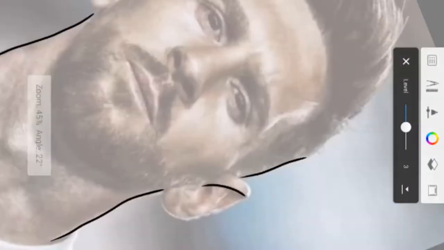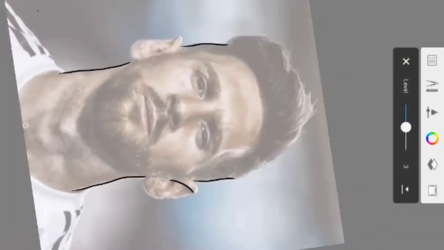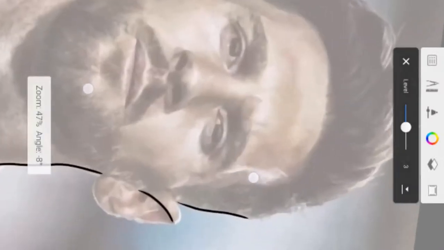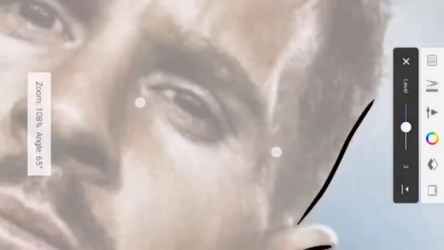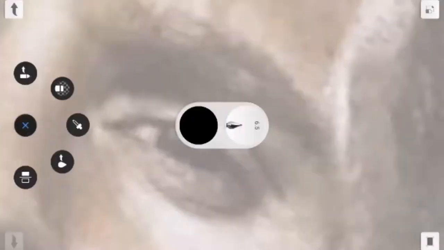I'm looking for the dark areas, to use this brush size on dark areas. So I can use the brush size a little bit.